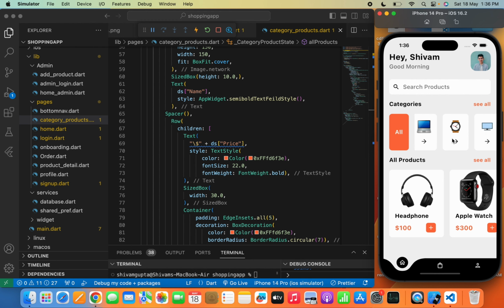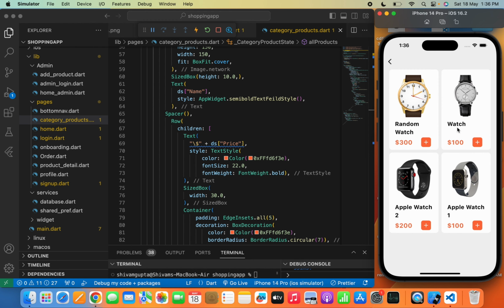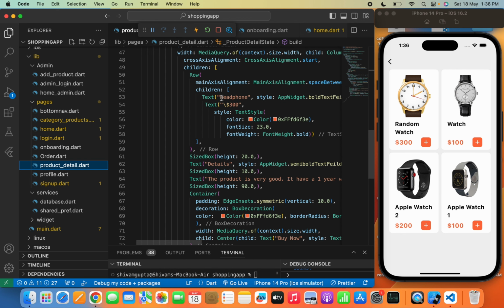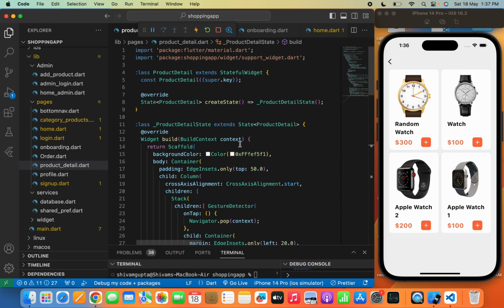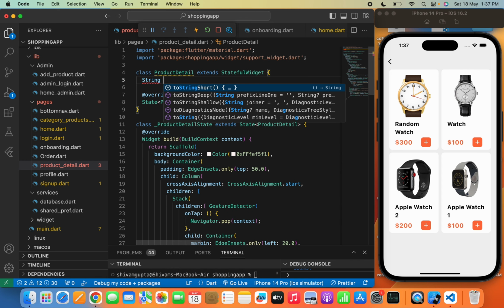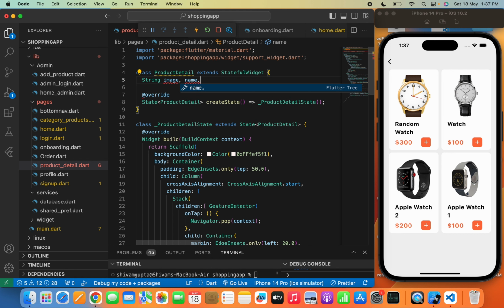So now I'm going to do one thing: when I tap on this plus icon, it will redirect me to a product detail page from where I can place the order for this product. Now in the product detail page, I need an image, the product name, the product price, the detail. So I will simply write a string over here and will call all the details. So I need an image, so I will write image, name, detail, and the price. So I will write price.